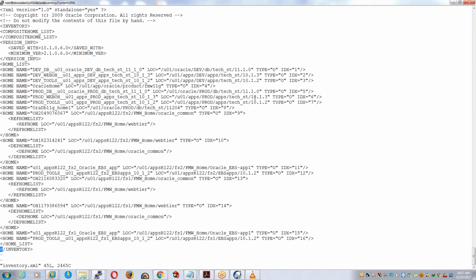See, we have a 10.1.3 home, we have a 10.1.2 home, we have a 11.1.0 home. So each and every information will be stored here. See, FMW home, Oracle SOA common home.